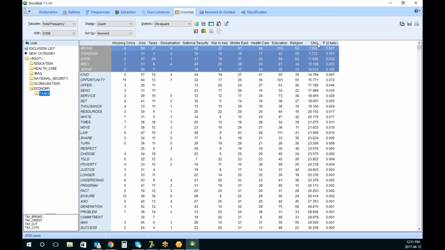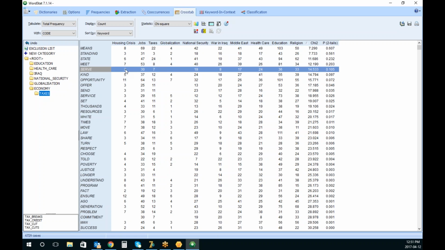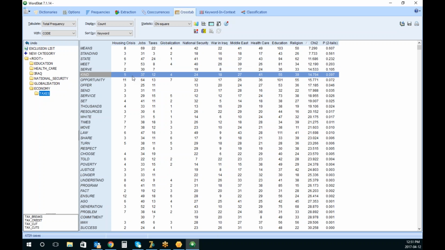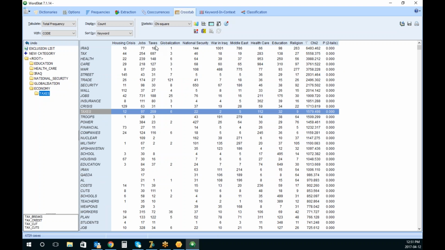While if I look at the low chi-square, for example, mean, standing, state, meet, serve, the low chi-square would actually be words that are not necessarily associated with any one of the words that appear at the top. So in the context of building a dictionary, the words with the highest chi-square will be those that have discriminative value, allowing you to find relationships. For example, taxes, of course, it is related to tax.